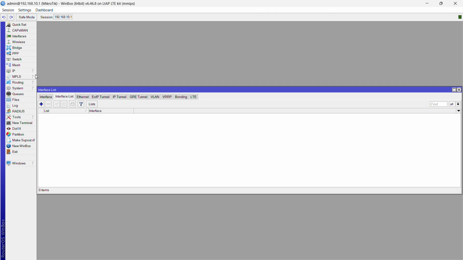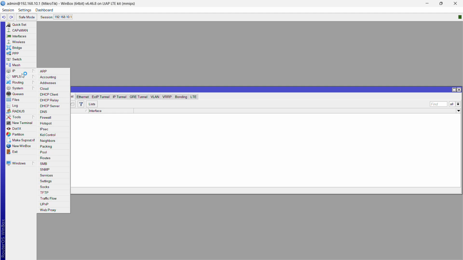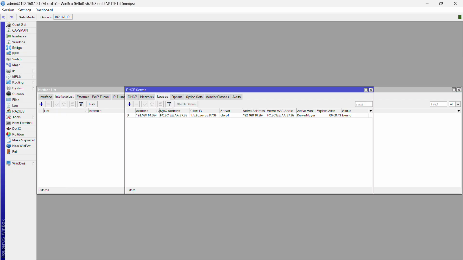Again, I'm just going to confirm if my PC did get an IP address. So I'm going to go to IP, go to DHCP server, then go under leases. If you check under leases, you can check there. Now there's a device. This D means that there's a device that is connected, and it's dynamic addressing, which means it got its IP address via DHCP.